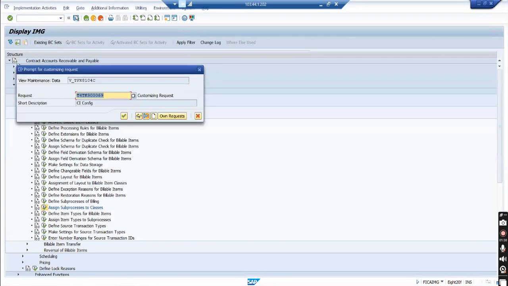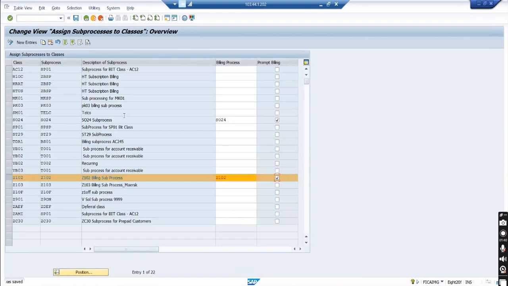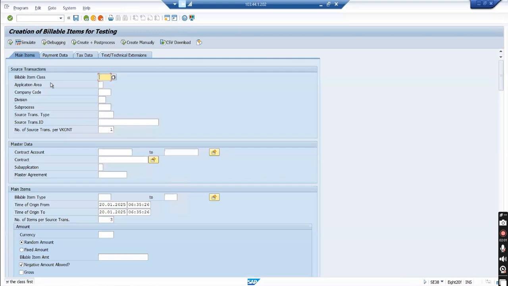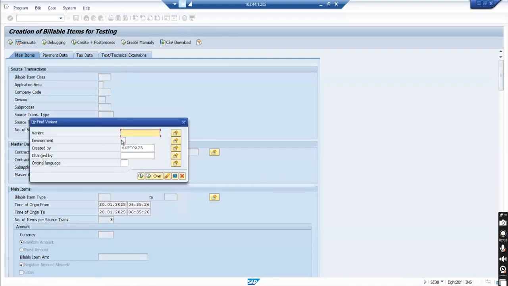Then click on save. Now let's see, when we generate our bit, I believe the billing will be auto generated. We don't have to run billing. Okay, let's test this config. /o AC38, RFAK mixed bit sample, execute, and our variant is V102.